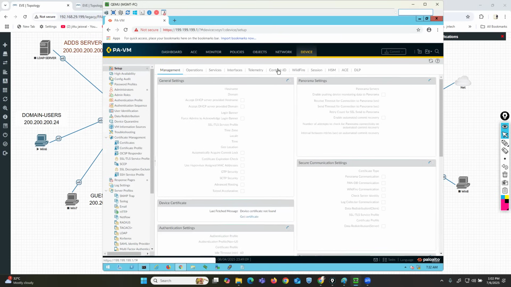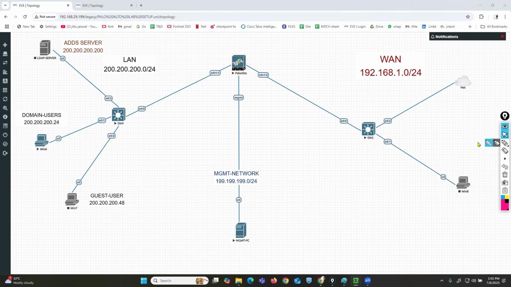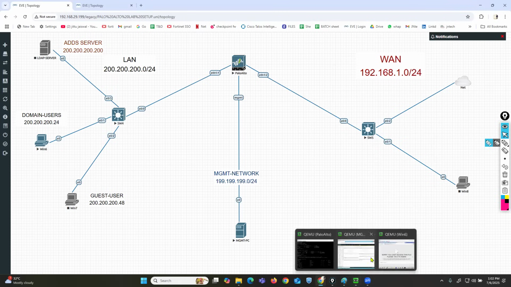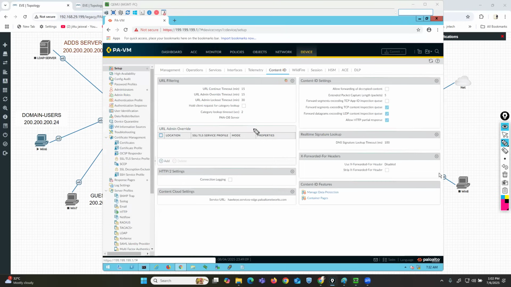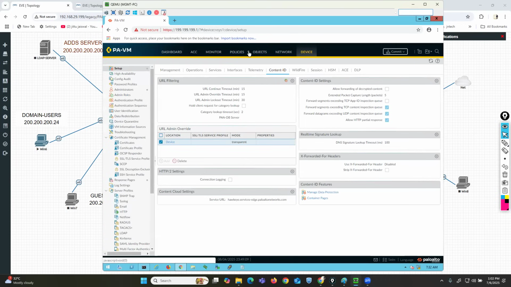You can go to content ID. And here you can set override password. Click on add. You can set a password, for example, 123. This password you can provide to inside user. Let's commit.